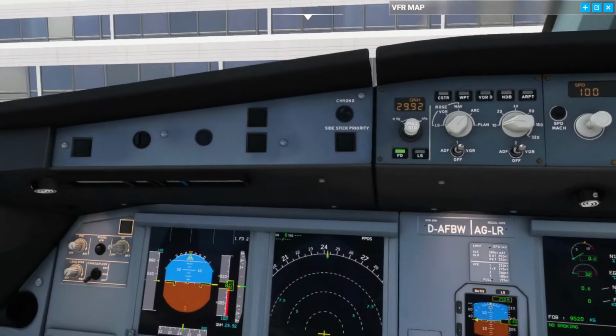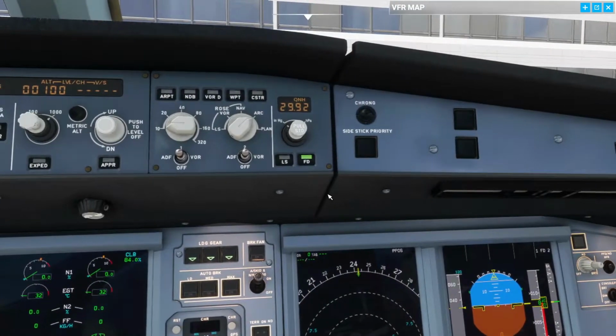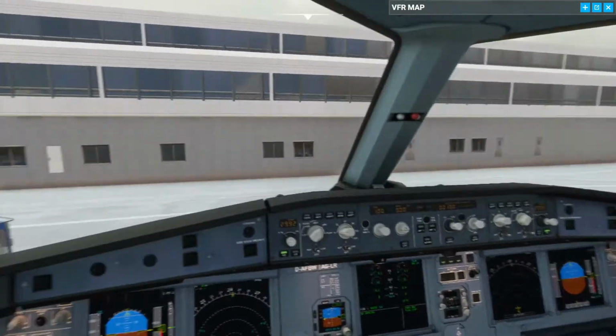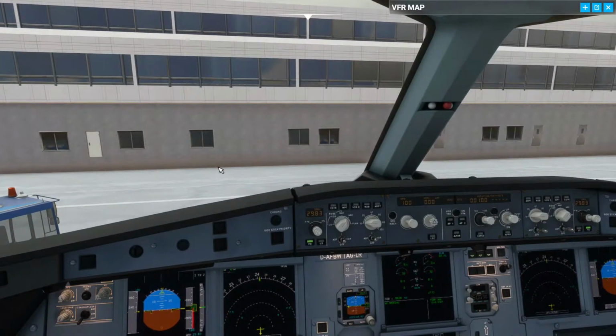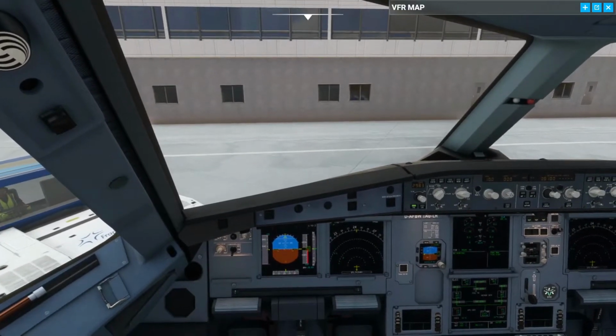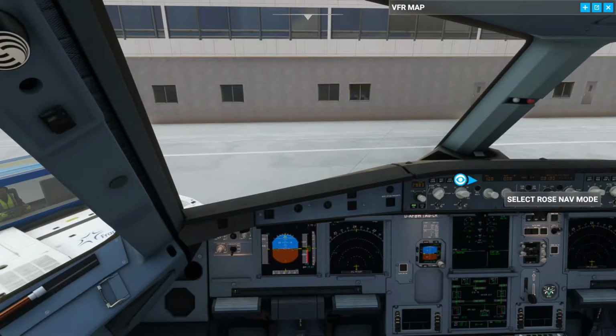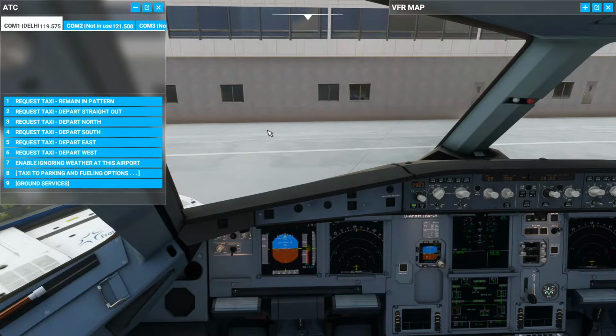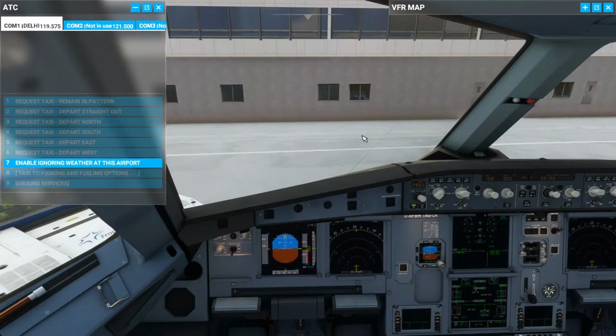Now let's check that the flight directors 1 and 2 are switched to on. Let's set the barometer. Press B on your keyboard if you do not know the barometer for the particular airport. Now you need to have your radio, MCDU data, RadNav setup. Now you need to request an IFR clearance. In my case, I will be requesting a VFR clearance because I have not yet set a flight plan.